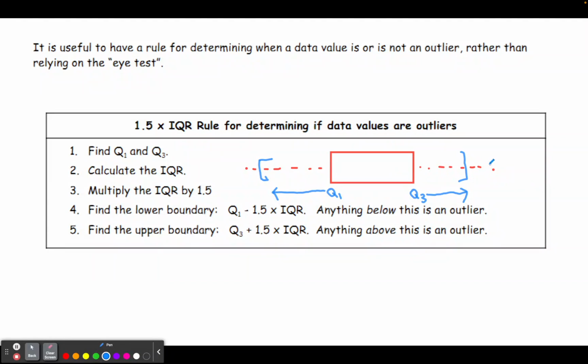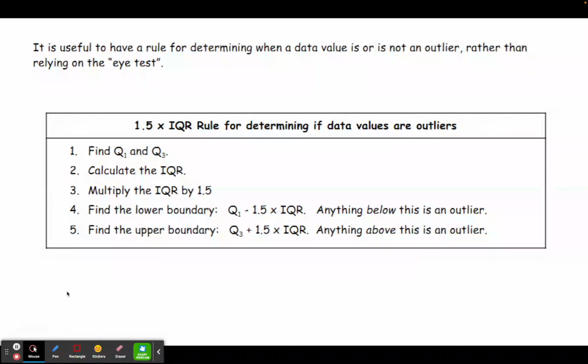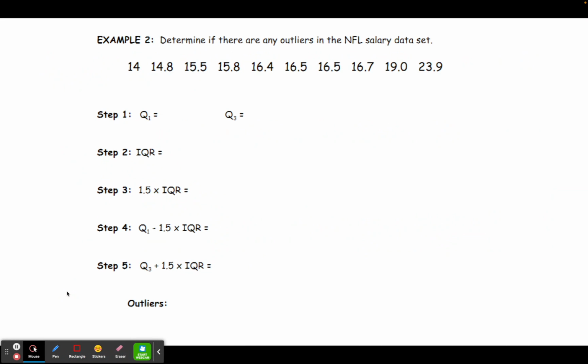Sometimes you'll have outliers on both sides. Sometimes you won't have any outliers. Sometimes you'll have outliers on one side but not the other. It just depends on the way your data is arranged. All right, so let's actually go through those steps now with the NFL salary data. We already found that Q1 was 15.5 and Q3 was 16.7. We also know that the IQR is 1.2, which we got by subtracting those two quartile values.